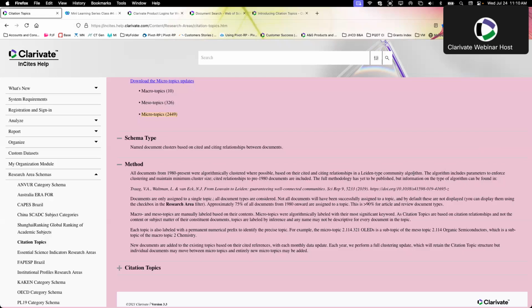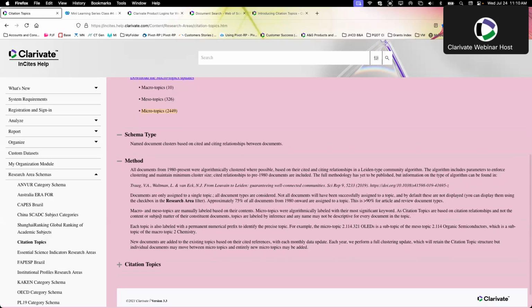So we said we've clustered documents from 1980 to present. Citing documents and cited documents pre-1980 are included as well when it comes to citation. And so what you're looking at is this three-level system where the labels are manually created. Our editorial team at ISI and a product team have literally devised these labels themselves. They're not generated by the algorithm. The algorithm just generates the grouping.